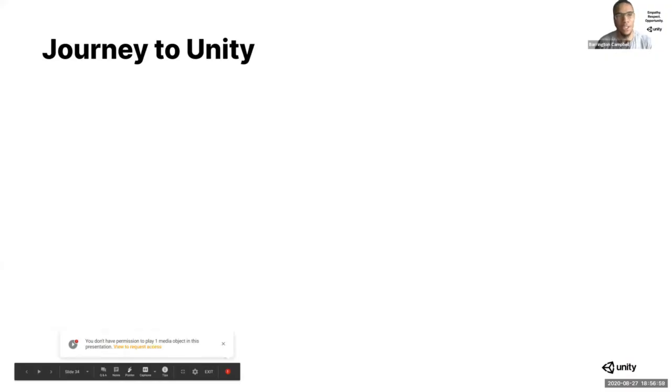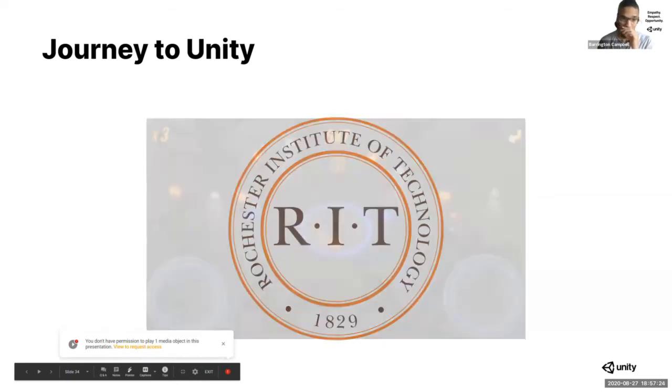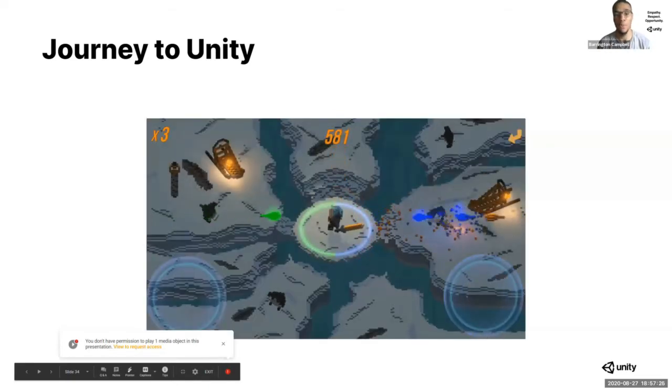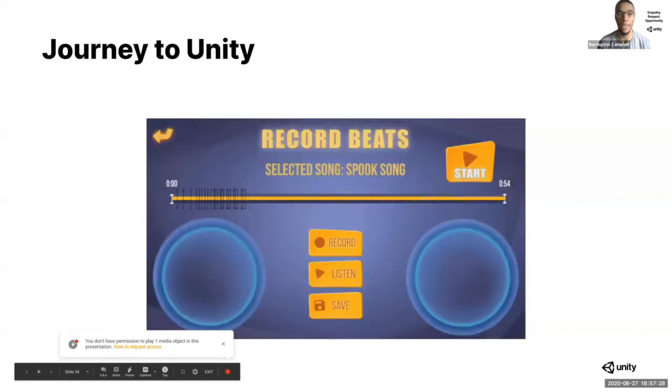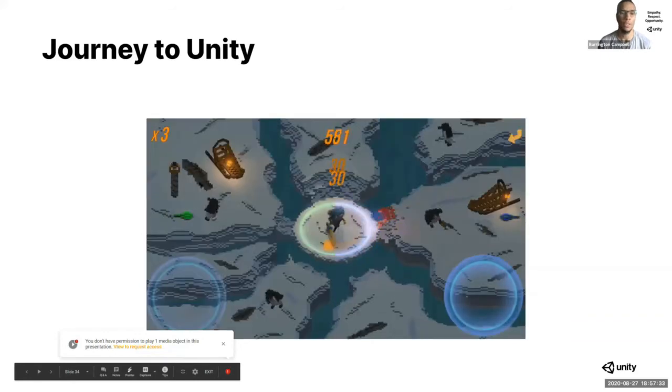All right, so my journey to Unity. Like most of you, I started at college. For me, I went to Rochester Institute of Technology in upstate New York, but it's not what college you go to that's important. What's really key is what you do while you're getting your education, while you're at that college. So immediately I started working with other people, trying to find ways to create games and get my name out there and to learn and hone my skills.